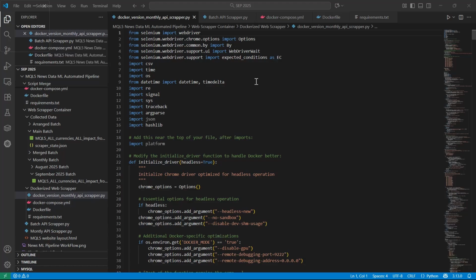Hello guys and welcome to part 2. In this section, we will show you how to build the web scraper and containerize it using Docker.